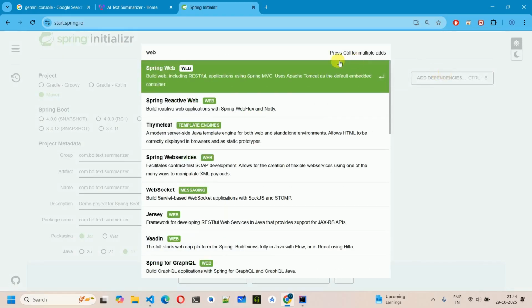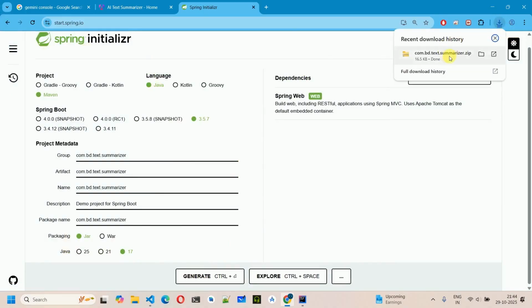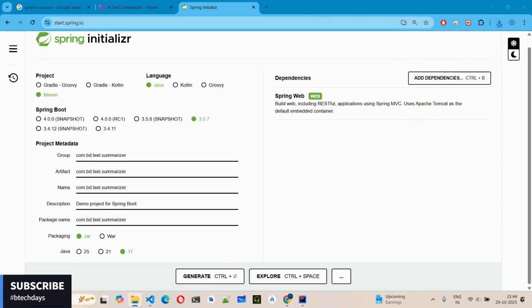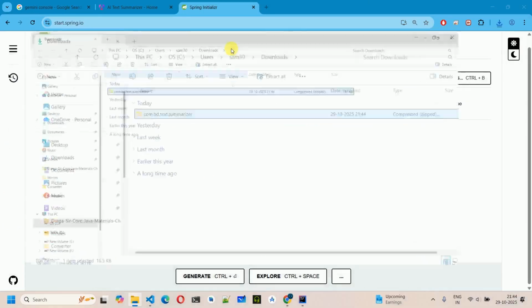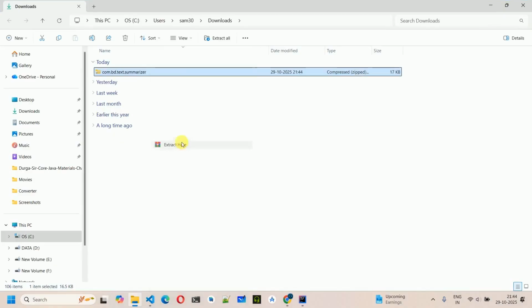That will be the template for a beginning. So I've selected Spring Boot 3.5.7, jar and Java version 17. So click on this. This will generate a zip file which will be downloaded. So this one is downloaded. Let me open my folder. Okay, so here we are. So let me extract this. Right click on this, show more, extract here. So if you see, we got this.